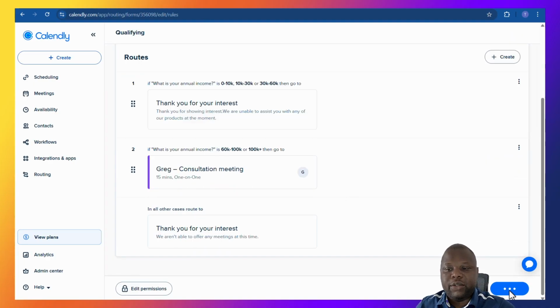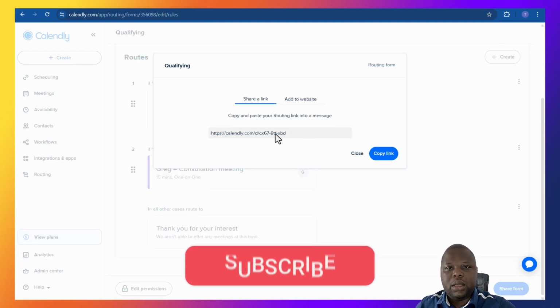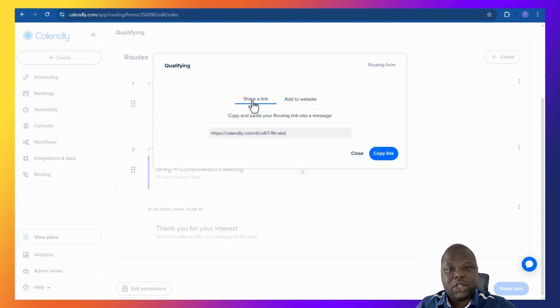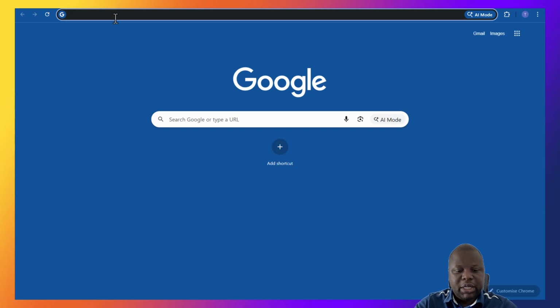Once you have saved, you then publish the form. This is the link which you can share with someone to use it, or you can add it to your website by embedding it, putting it as a widget or pop-up text in your paragraphs. So right now we're just going to make use of the link. I'm just going to show you how this link works, and we're going to test the logic there.